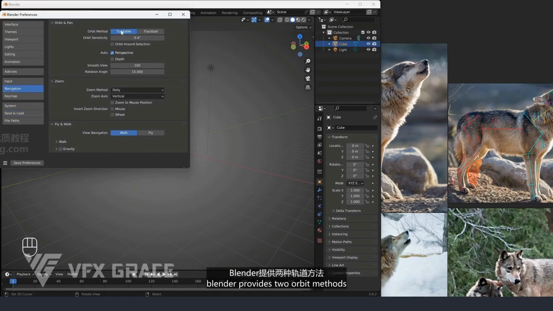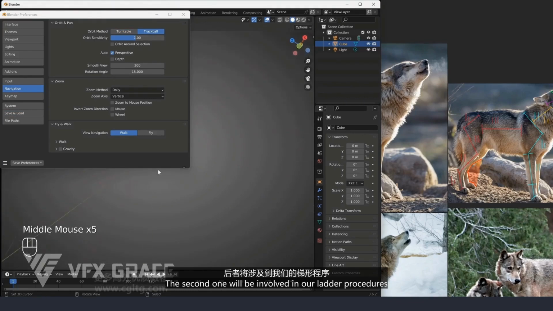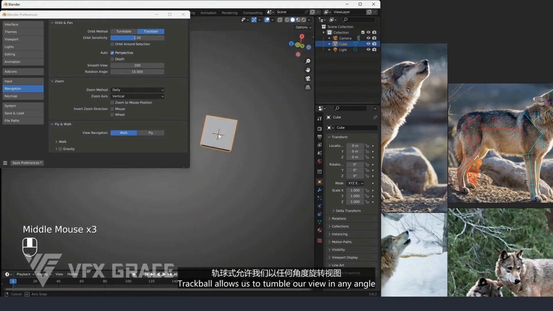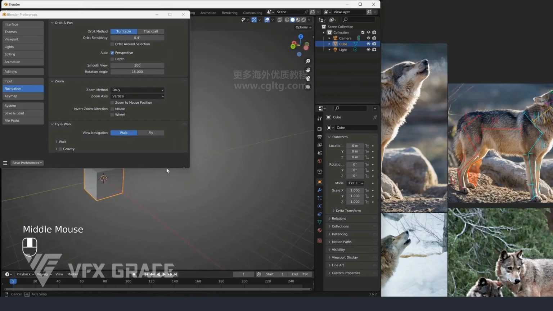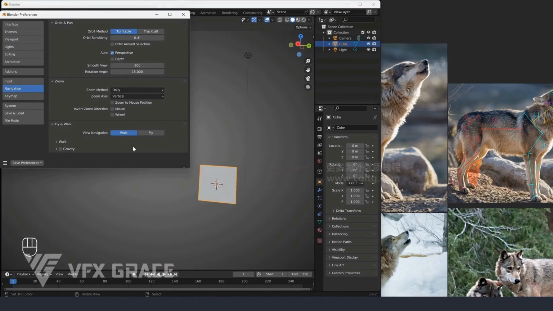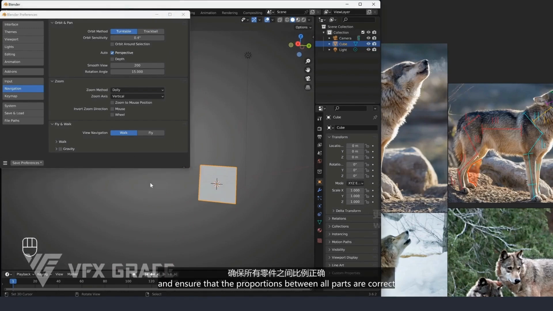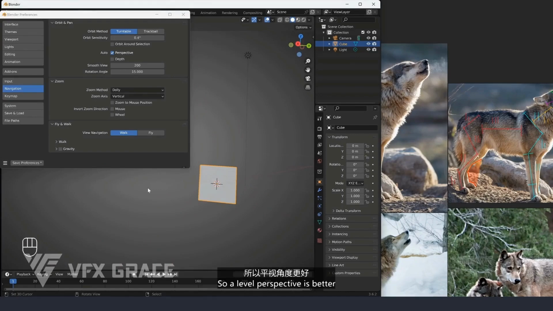Next is the orbit method. Select navigation. Blender provides two orbit methods, turntable and trackball. The second one will be involved in our later procedures. Trackball allows us to tumble our view at any angle, while turntable keeps the z-axis upright. Each method has its own advantages. In early stages of production, we usually focus on the overall shape and ensure that the proportions between all parts are correct, so a level perspective is better. Later, when detailing the structure, we can switch to trackball mode. For now, we keep turntable.